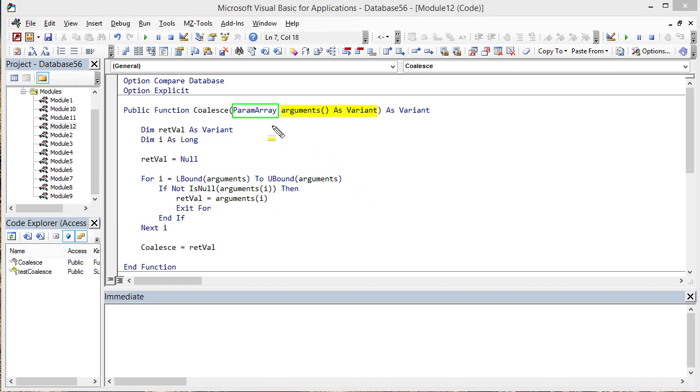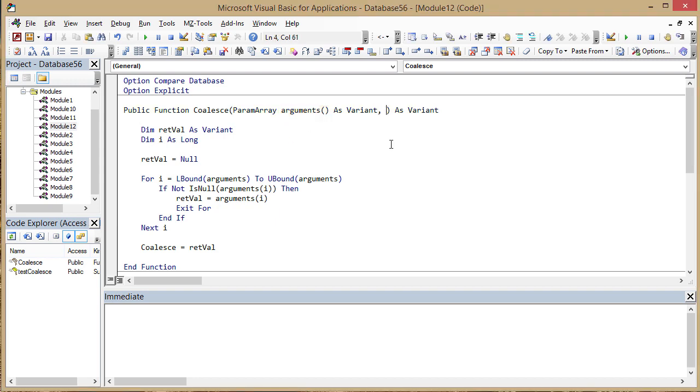And the restriction is the ParamArray argument always needs to be the last argument in the argument list of any function. You cannot add anything here. That does not work. If you need other parameters for your function, you will need to add them in front of that ParamArray. That does work, but the ParamArray is always the last argument in the argument list.